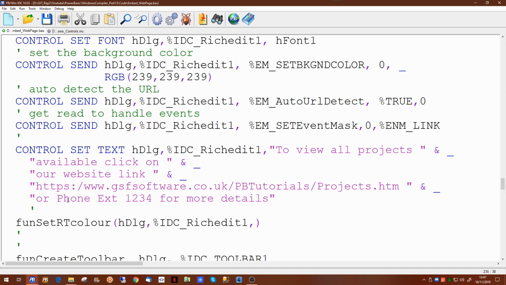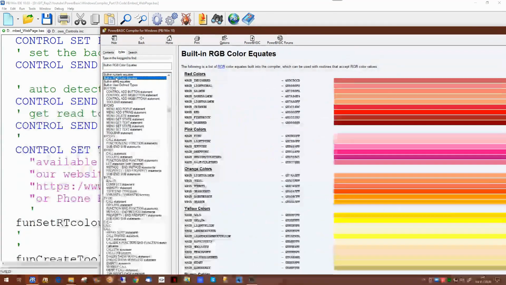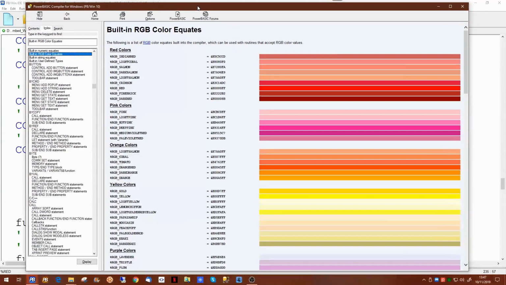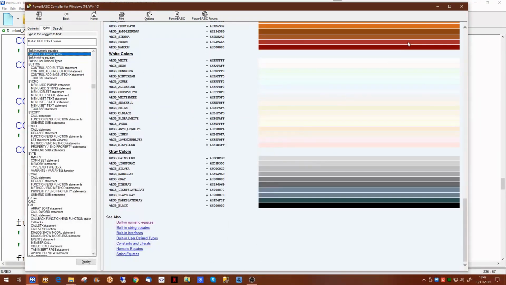Now we'll need to tell it which piece of text to highlight, so we're going to pass as a string the string we want the function to highlight on screen. Then in this case we want to make it a particular colour. Now we could quite happily pick one of the constant colours. These you can find from the built-in RGB colour equates, and you can pick basically from a list of a great many colours. So we'll stick with red for the moment.